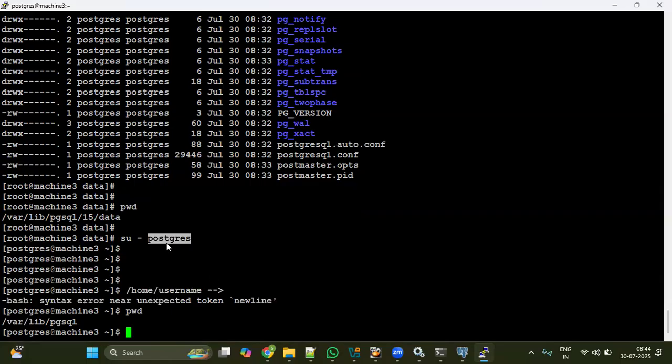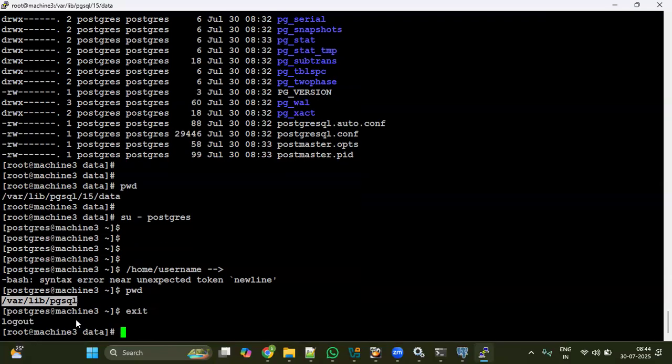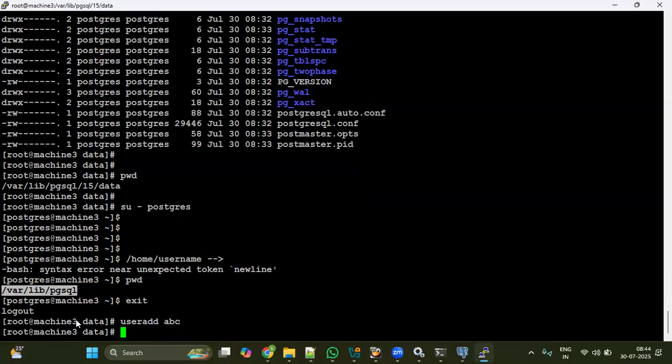When you switch to the Postgres user, there is a default environment variable file, so the default location is assigned as /var/lib/pgsql. That's why it shows /var/lib/pgsql. In general, when you switch to any user, the default location will be the home directory. Let me add a user: useradd ABC, and switch to ABC.